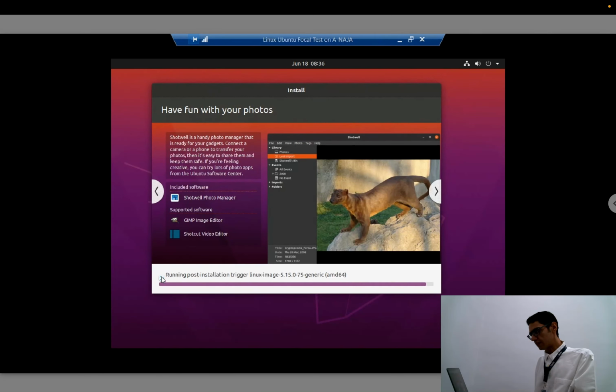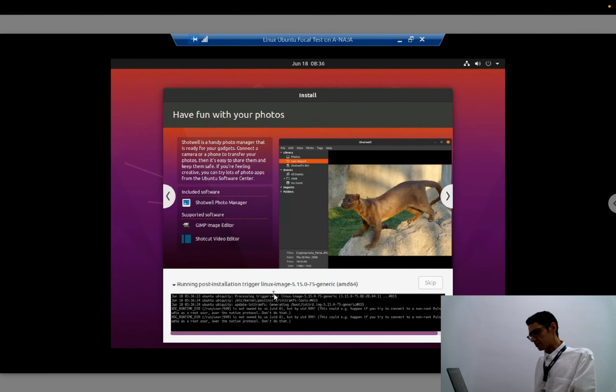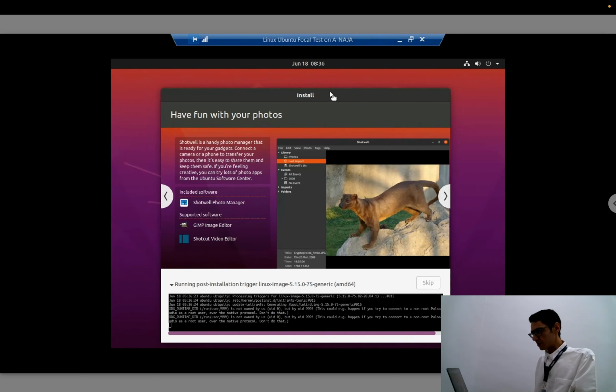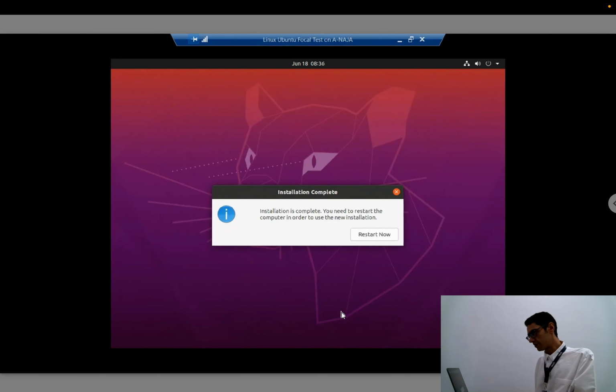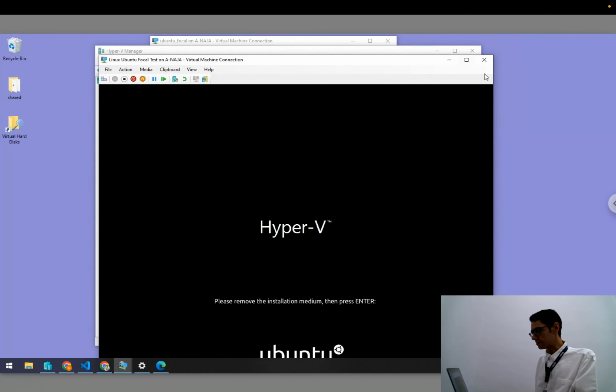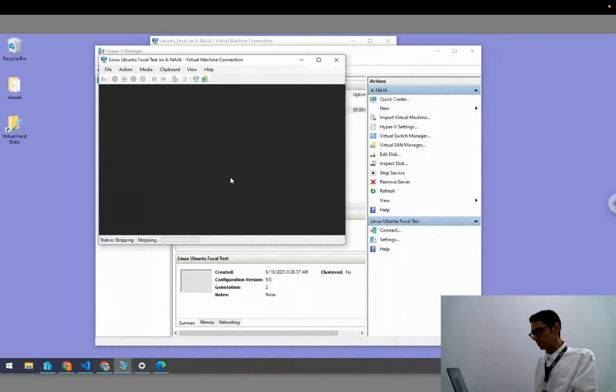Usually it's doing a lot of checking at this stage. The internet speed, of course, plays a huge role in the speed of the installation because it is doing some downloads. I'm going to hit restart now. It's going to reboot the virtual machine. It's telling me to please remove the installation media and press enter. That means Hyper-V does not actually remove the DVD, so I'm going to turn off the machine.